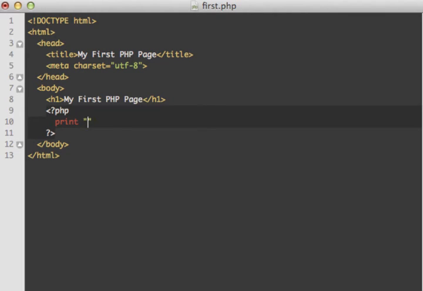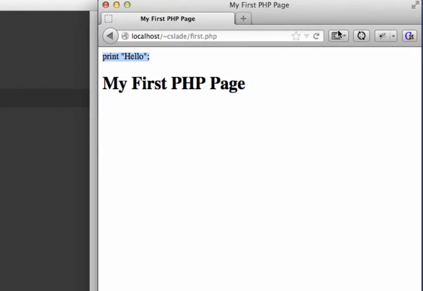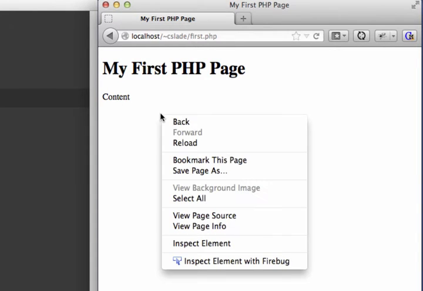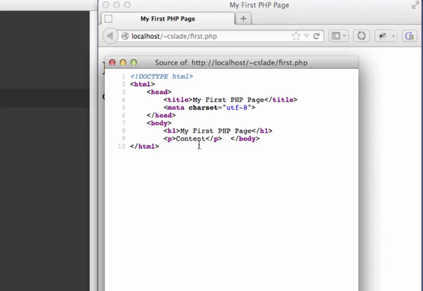So this is the first PHP command, and I'm going to print some content out and even have some paragraph tags there. Okay, so if we refresh, then we see that we have that right there. And now let's look at the page source. If you notice right here, we just have this paragraph tag on the HTML page source.